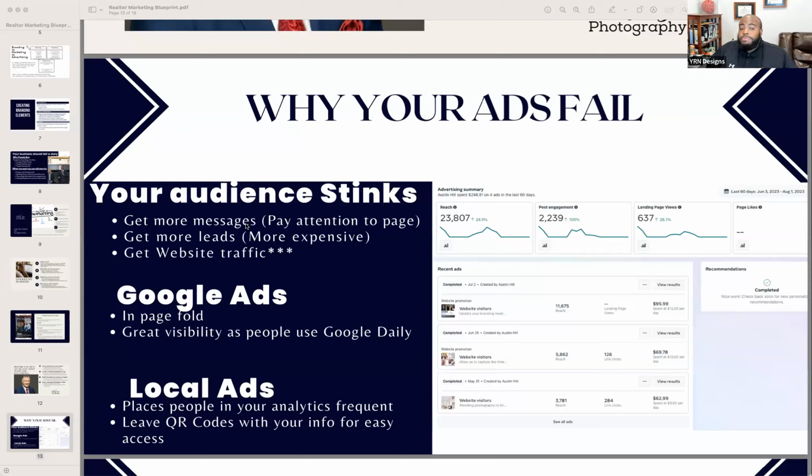Second, you may be picking the wrong form of advertising on Facebook or Instagram in order to reach your clients. I can just speak for myself, the Get More Leads option is the most expensive form of advertisement, so your reach isn't as great. You'll have to actually transition from that. The Get More Messages is another great option.